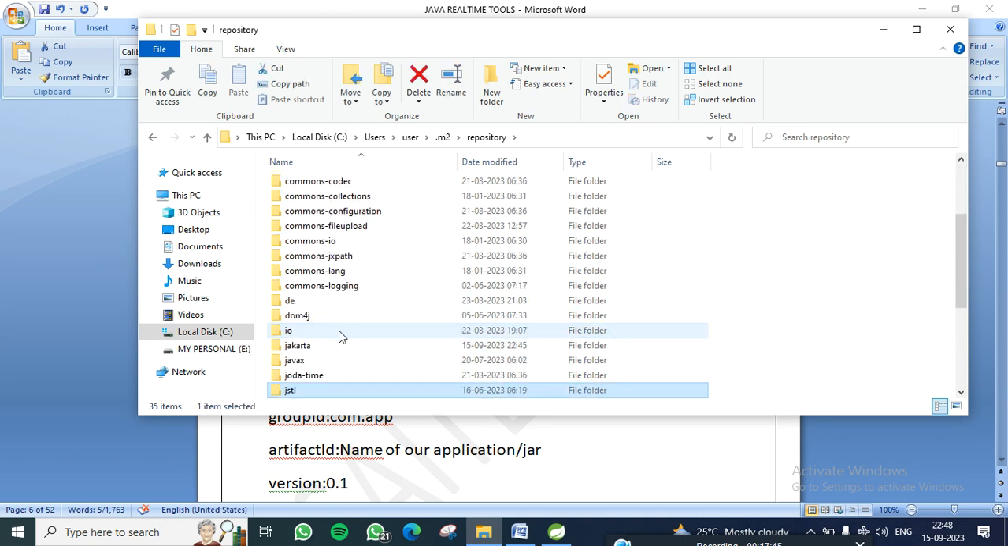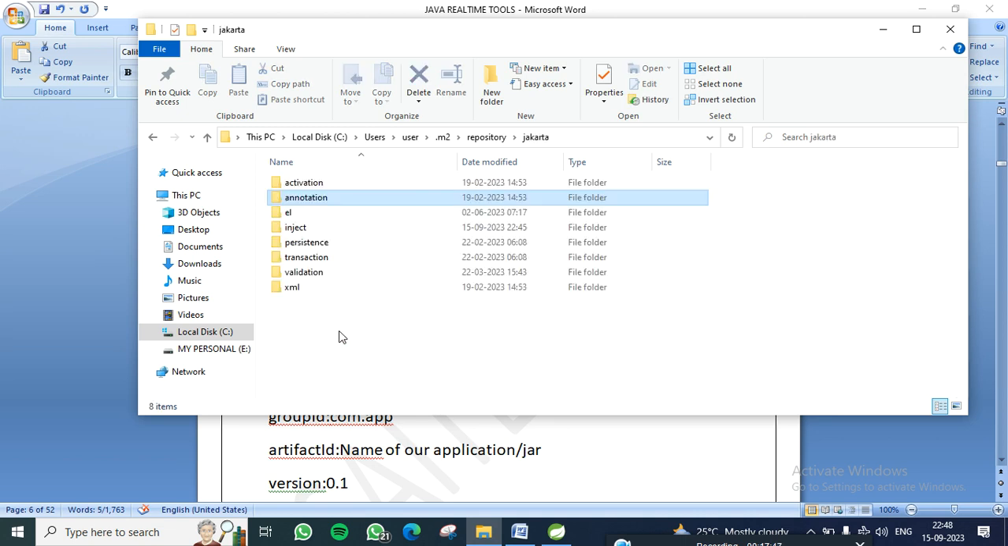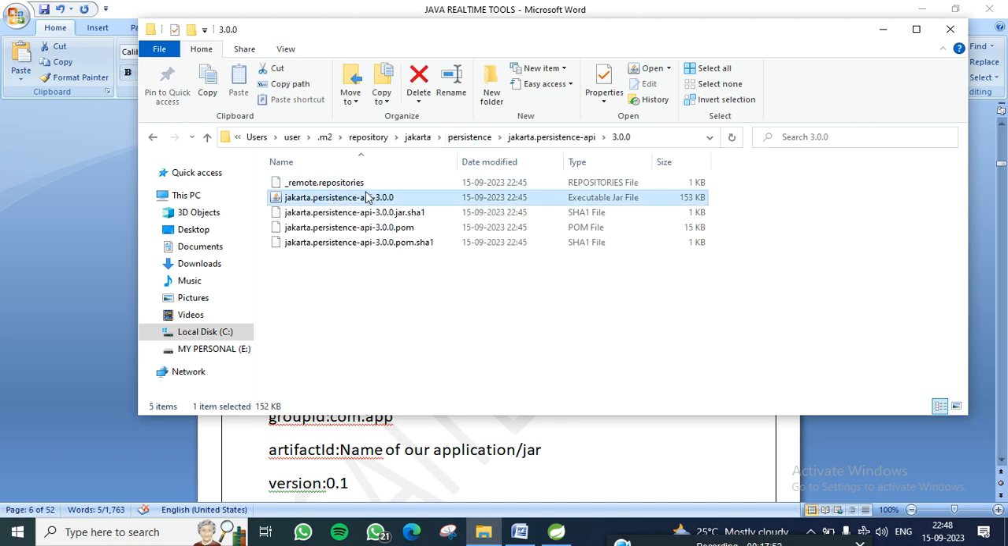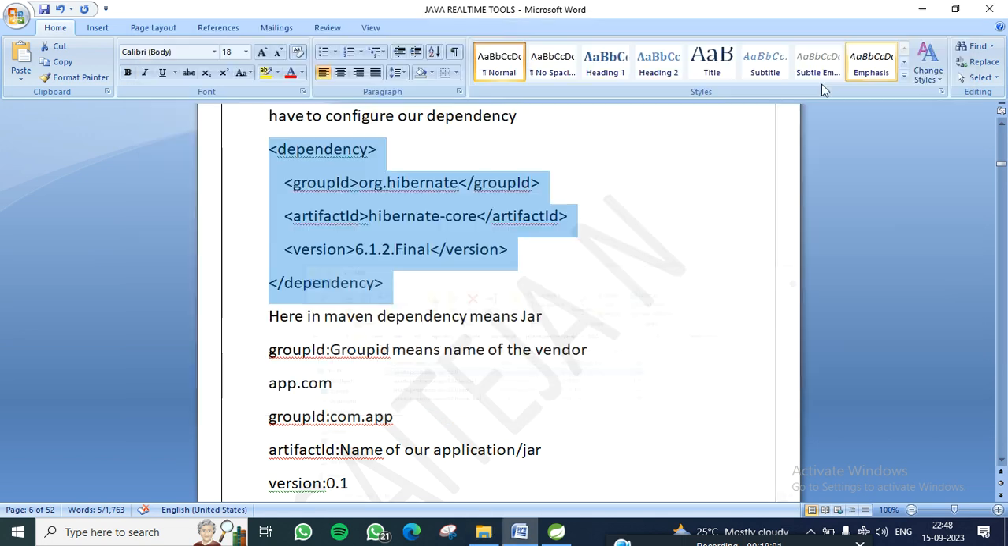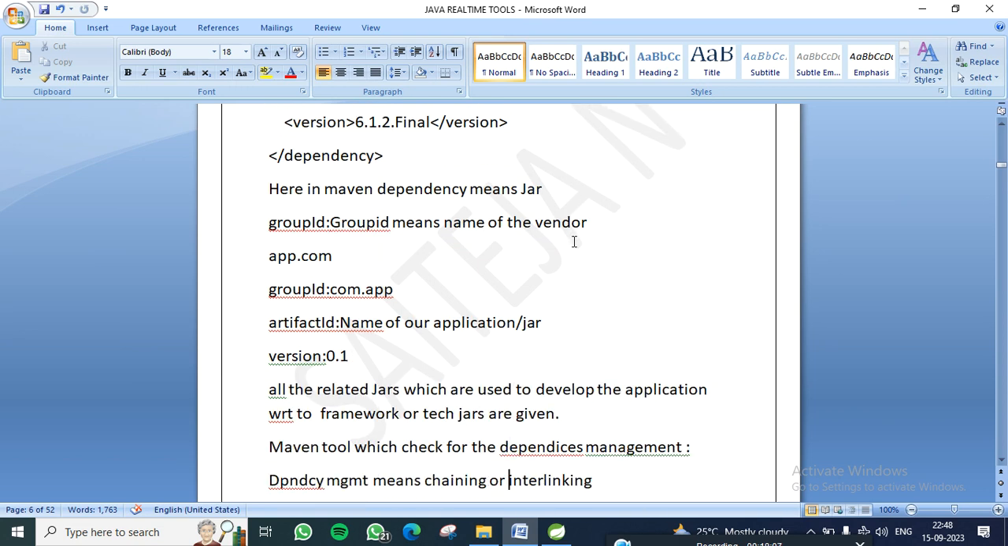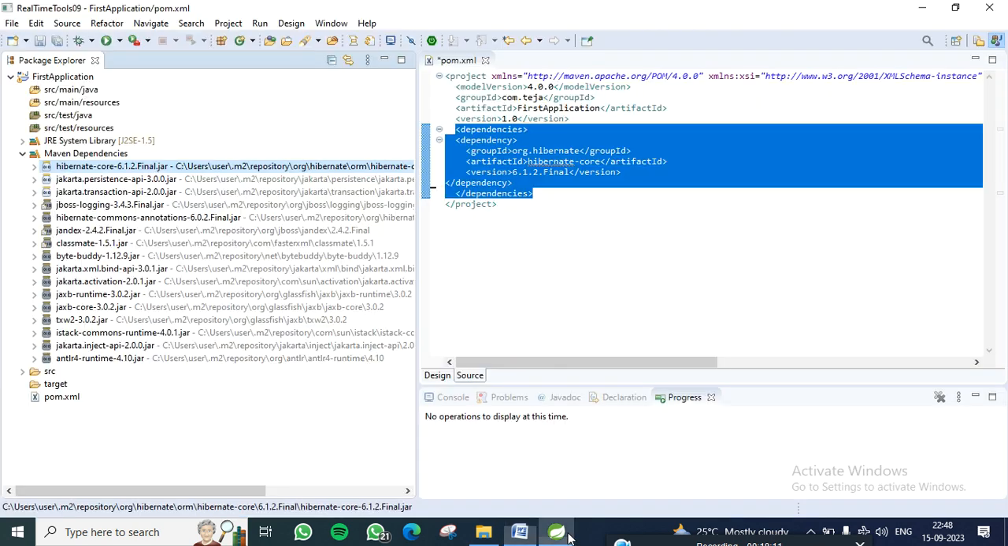Let me take one simple jar here. Jakarta, for this Jakarta persistence API. This is a jar. From the M1 repository, it has been downloaded to our local, that is, to our M2 repository. Sir, what is this M2 repository? In future, in the next video. But in this video, what we have understood is how to create a Maven project and how to add a dependency.